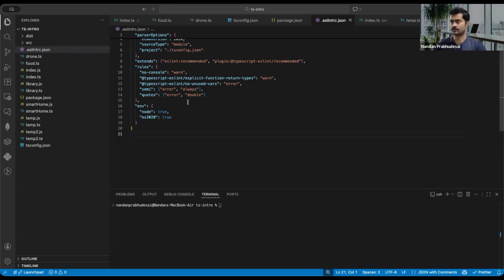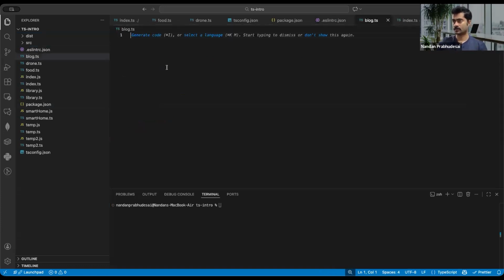So let's begin. Let us just create a file. Let's name this blog.ts. Let's start with the first one, that is, type definitions and interfaces. Let's define the interface for student.